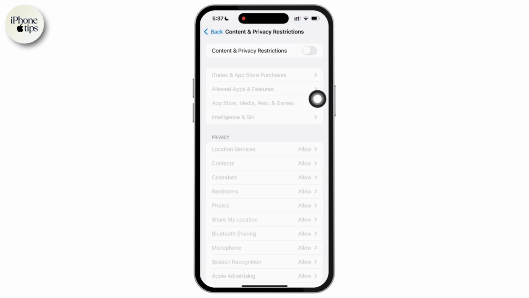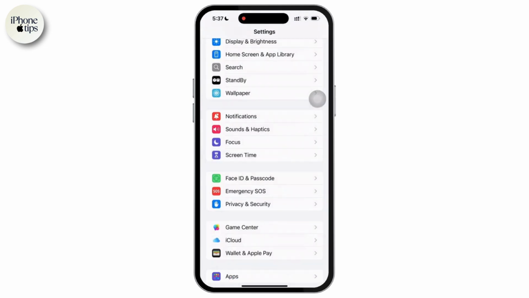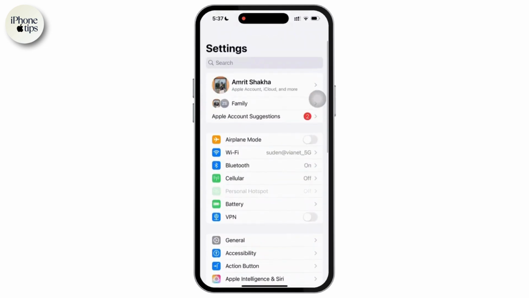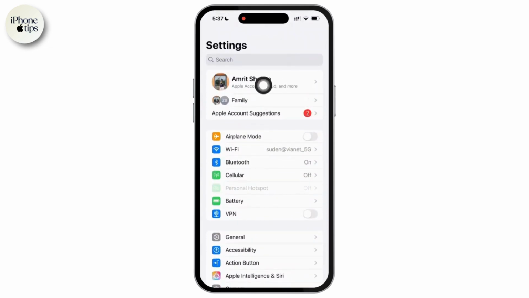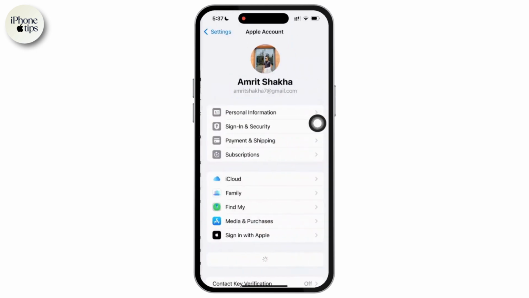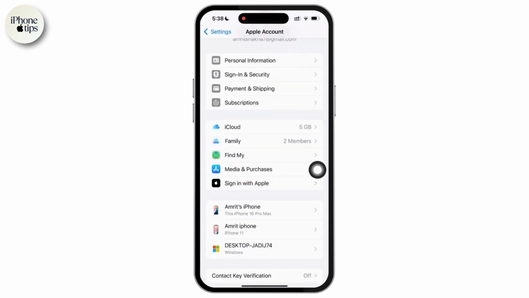So step 2, that is to check your Apple ID and billing history. So now let's check your billing details to make sure there is no issue with your payment method. To do that, simply go to the settings app. Once you have opened it, simply tap on the Apple ID at the top. Now from here, simply select Media and Purchases and tap on View Account.